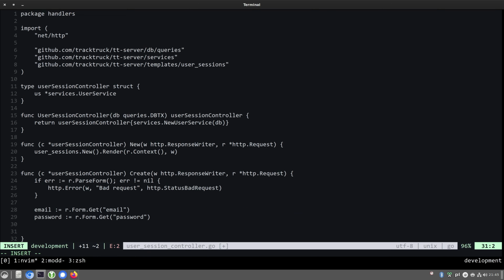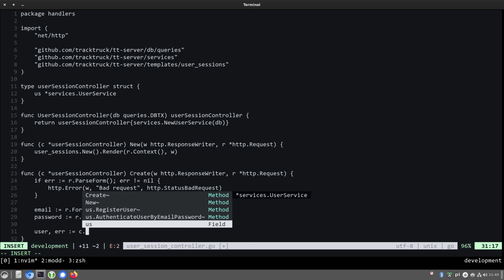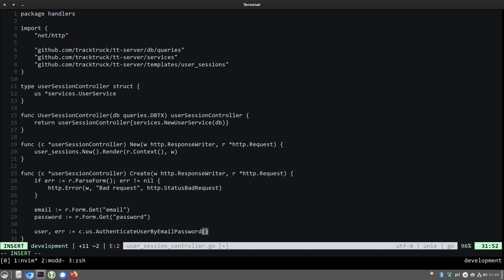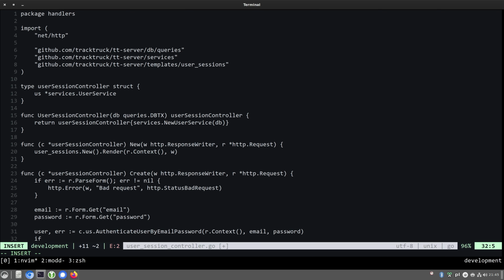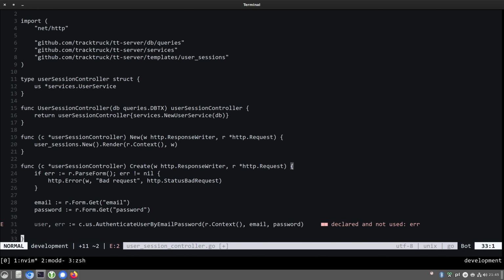Great. So user error equals authenticate user by email and password with the context of the request, email and password. And so now we can probably guess that there might be an error because the user may not exist, or because the password may be invalid.